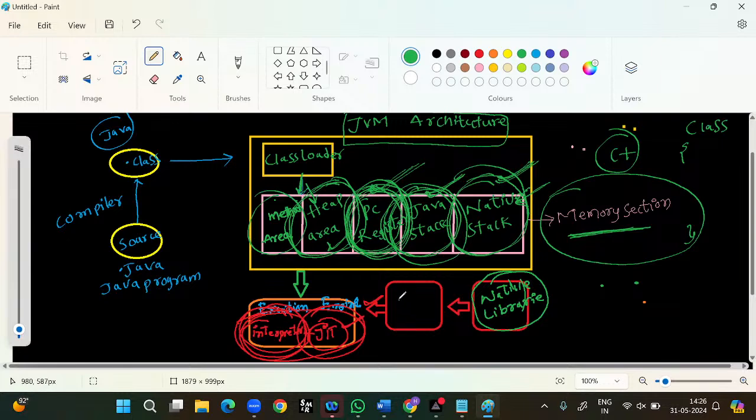With the help of the native interface, which is the mediator between the native libraries and the execution engine, the execution engine can load the native libraries. So with the help of the native interface, it is able to load the native libraries into the execution engine. So this is all about JVM architecture.